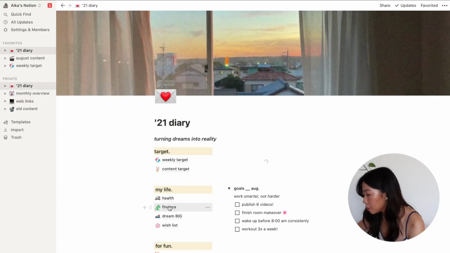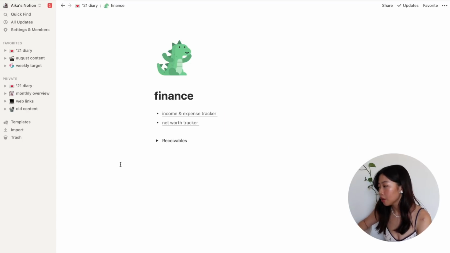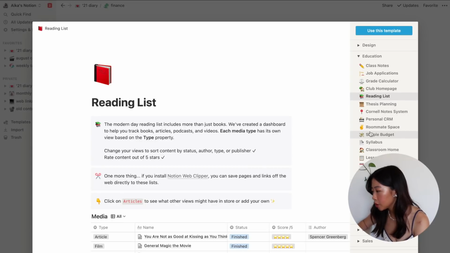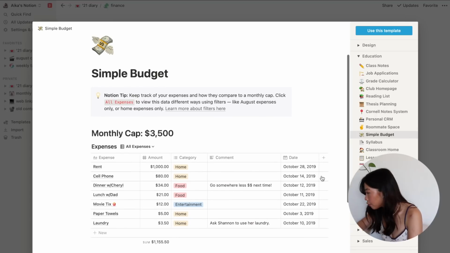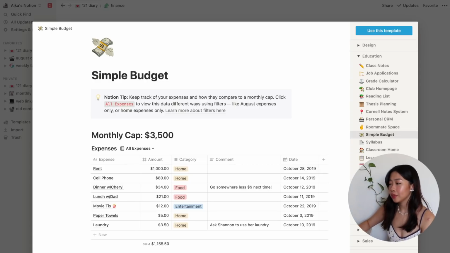For my finance page, I actually use Google Sheets for this. So this is the link to my Google page. From what I know, they have a template for budgeting here. Yeah, under education, you can see they have a template for budgeting. It's called Simple Budget. If you guys are looking to keep track of your expenses, you can use this template for that.